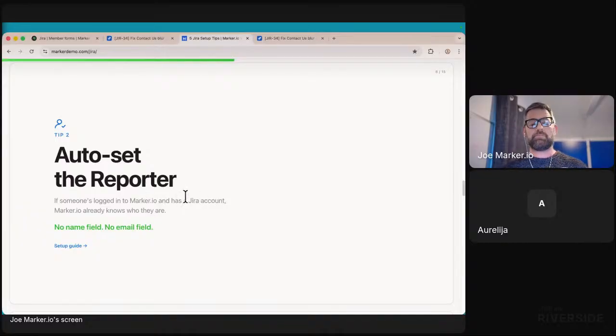But here, what I'm more talking about is if marker recognizes that the person reporting this ticket has an account in Jira, we can automatically set that person as the reporter in the Jira ticket. So let me show you what that looks like in Jira.